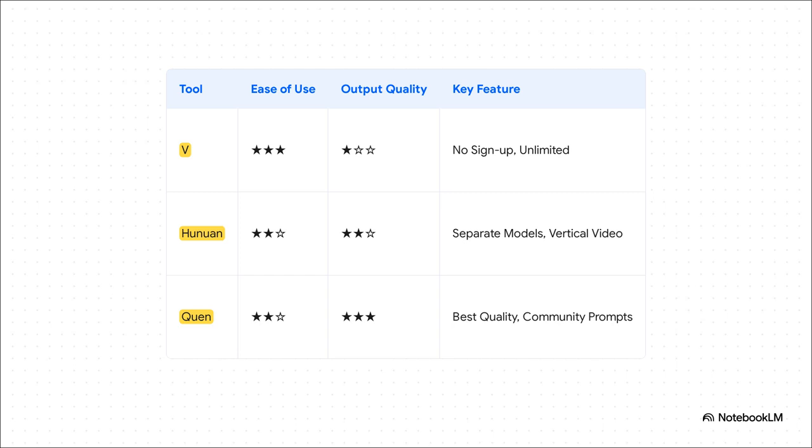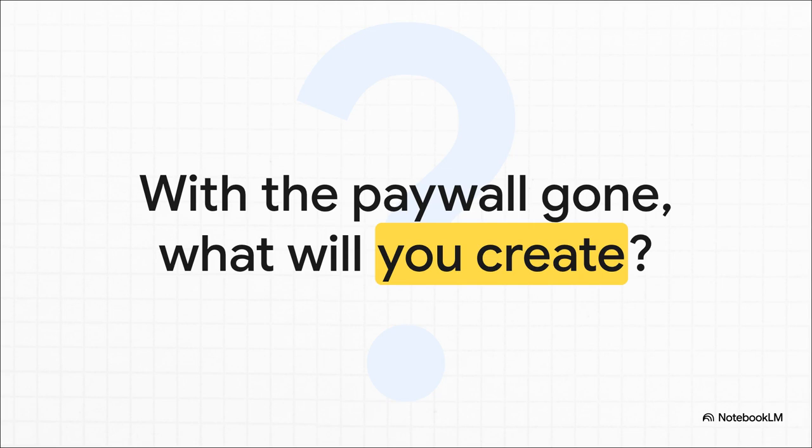If you want the absolute easiest, no-fuss starting point, use Vmin. When you need more control, and especially if you're making vertical video for social media, Hunyuan is your go-to. And when quality is the number one most important thing, Qwen is the undisputed champ. So there you have it. The paywall? It's gone. The tools are right here, they are free, and they are way more powerful than you might have thought. So really, there's only one question left. What are you going to create?